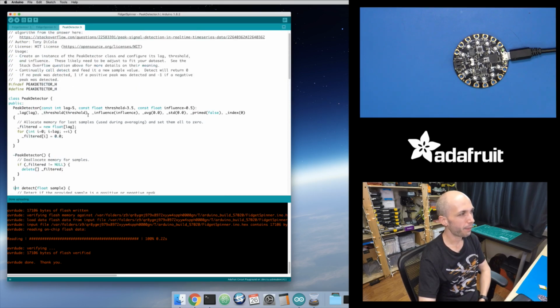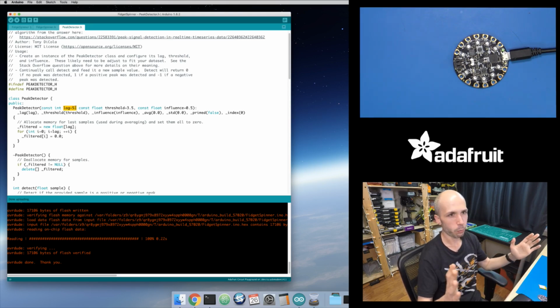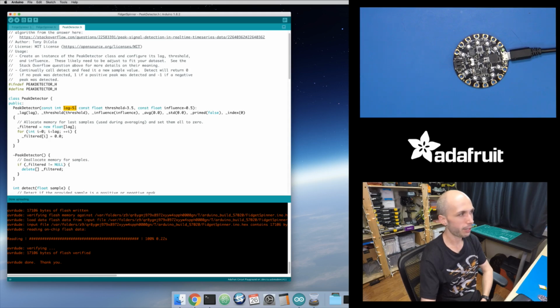There are a bunch of options that you can change. When you create this, you can pass in the lag, the threshold, and the influence values, like I was mentioning before. That's in the Stack Overflow question, which will be linked in the description when this goes up on YouTube. But again, the lag is basically how big the window of samples is that I keep when doing this averaging. The larger that lag value, the more it smooths out the movement of the accelerometer. So that's one thing you can change.